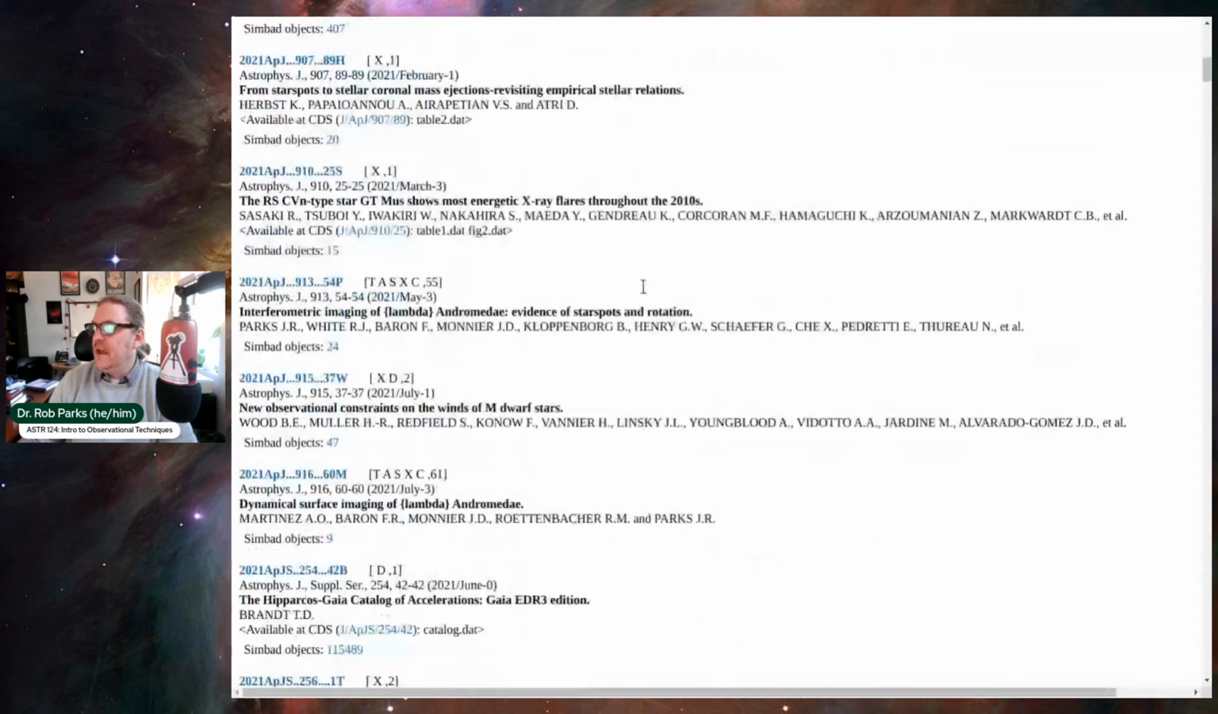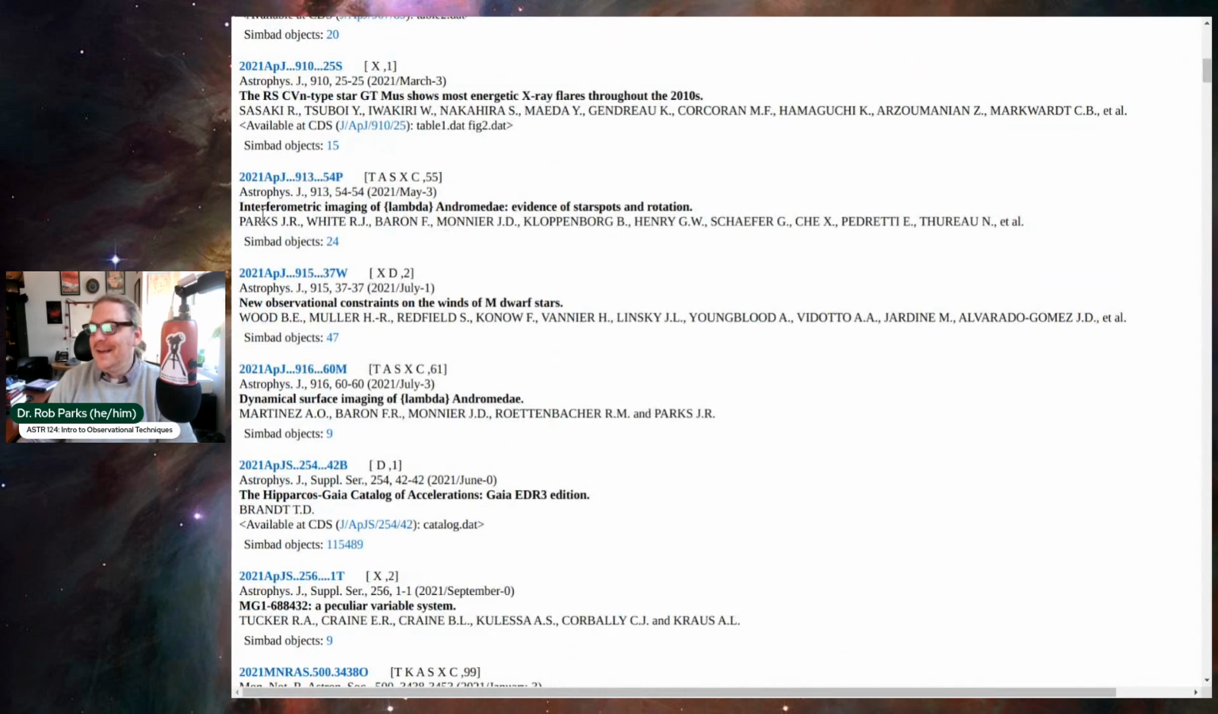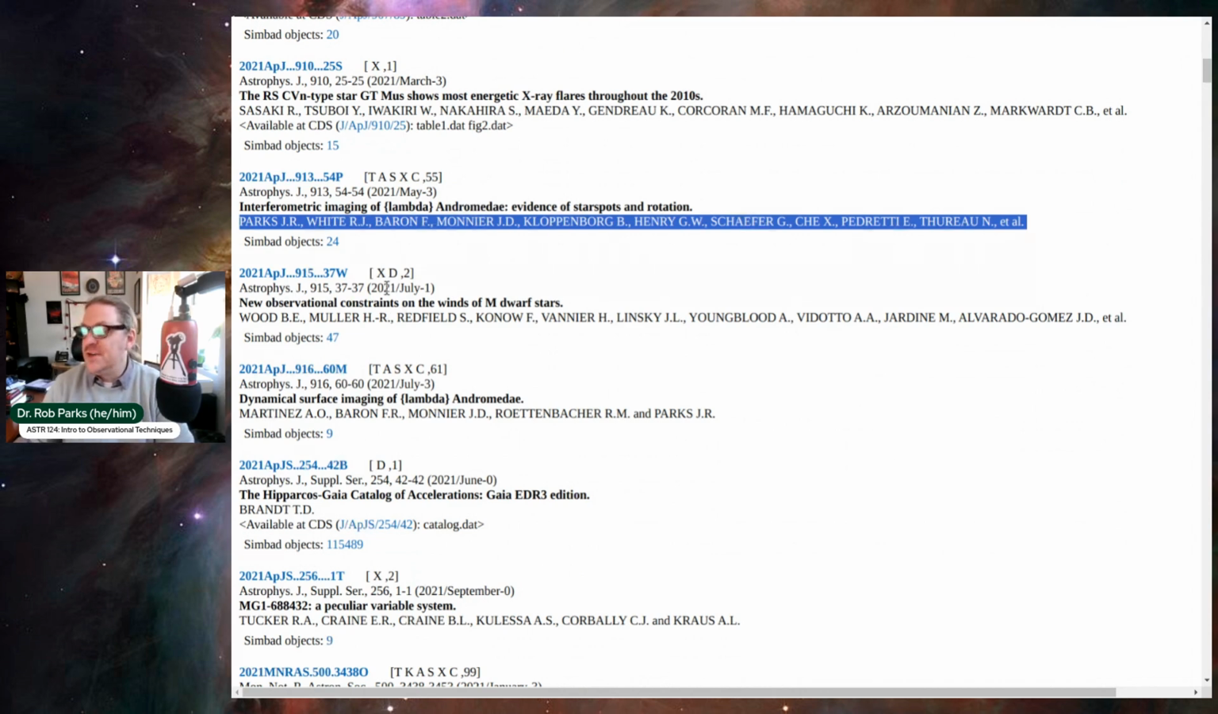Here we go. Oh, look. It's from yours truly. Interferometric imaging of Lambda Andromeda, evidence of star spots in rotation. Great read. Highly recommend. Anyway, if you want a starting point, you can click on that link. It goes to the paper, and you can read it. But if it's not exactly what you're looking for, if you're trying to study Lambda Andromeda for reasons other than star spots, I don't know why, but if you were, then there would be links within the paper that can be used to look into various other aspects.